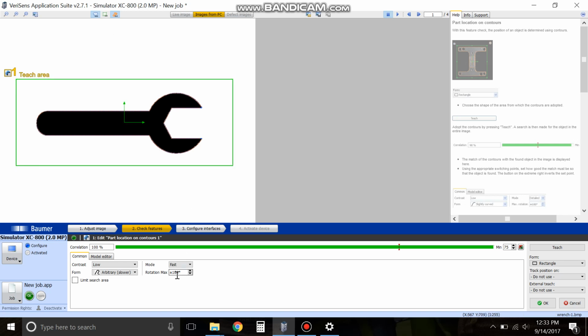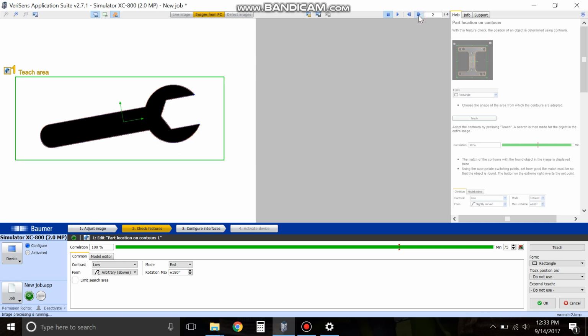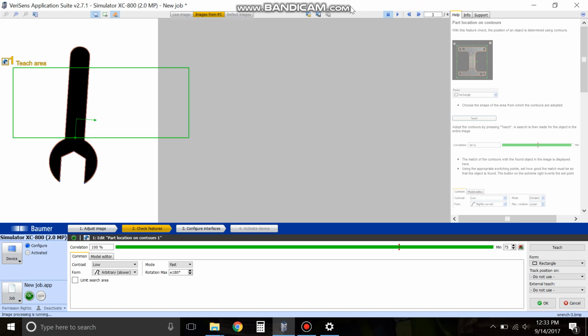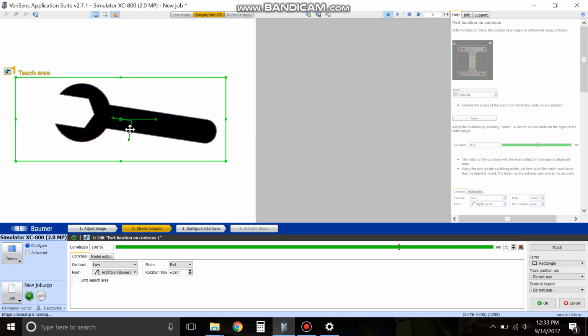On your rotation max, this is the angle in degrees that it's looking for your part. So right now it's plus or minus 180 degrees, which is a full 360 degree circle. So you can see as I rotate through the image, it's locating that, which is maybe at 90 degrees, and it's locating this, even though it's almost upside down. And each one of these is giving you a correlation of 100%. So you can just scroll through the images, and you can see even the upside down image, it's going to pick up because this rotation max is at 180 degrees, plus or minus.